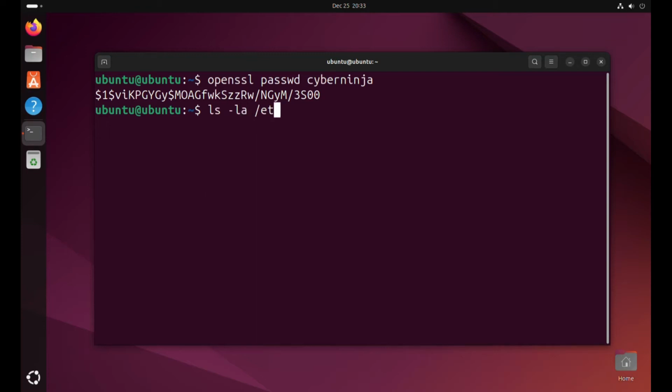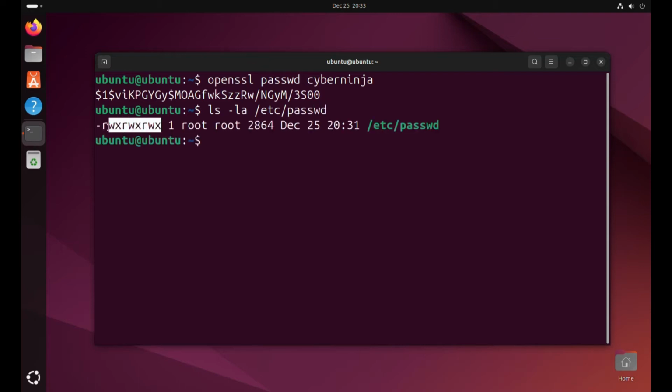For the privilege escalation, it is required that the file must have RWX, read, write, and execute permissions for the logged-in user. Now use this salted password for the cyberworm user, using the echo command to put the password in /etc/passwd.